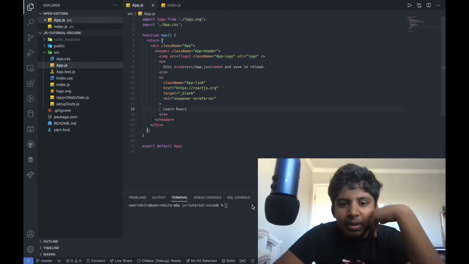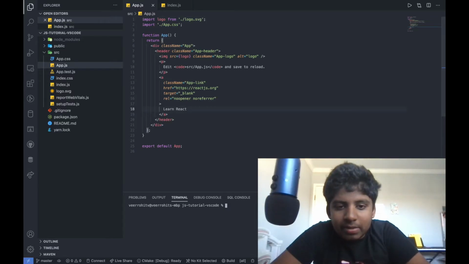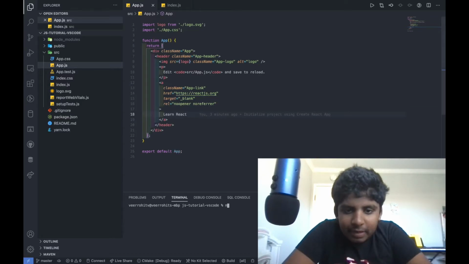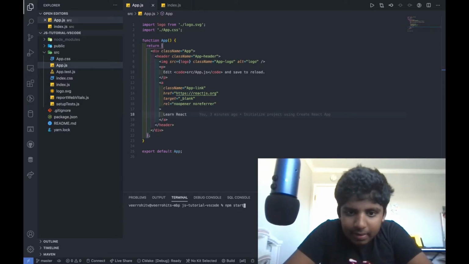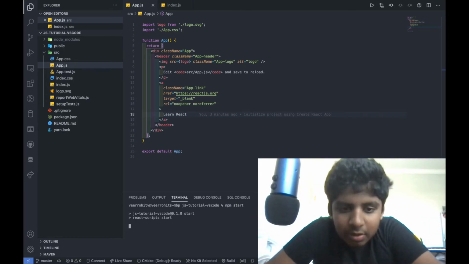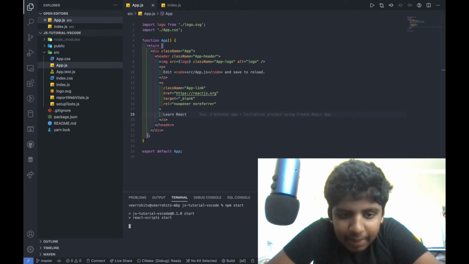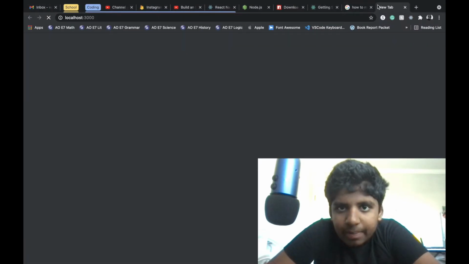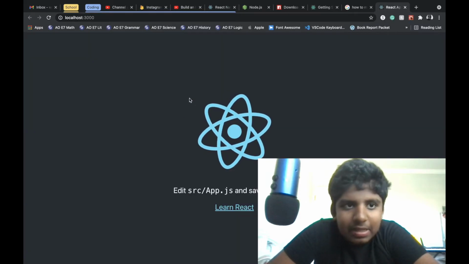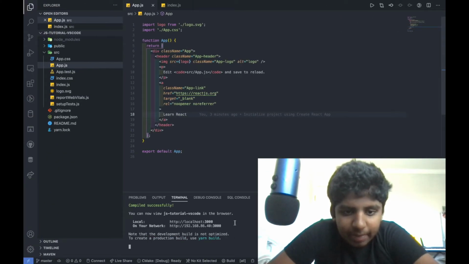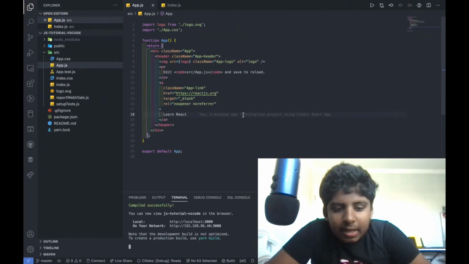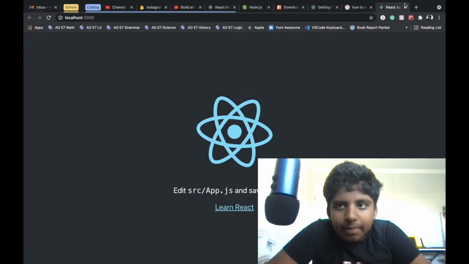So let's say we want to run this React project. What we can do is npm start, and it should open up a web server. It's taking some time. It says starting the development server. See, this is what the development server looks like. Let's say we don't want this, so let's just stop the program and close that.